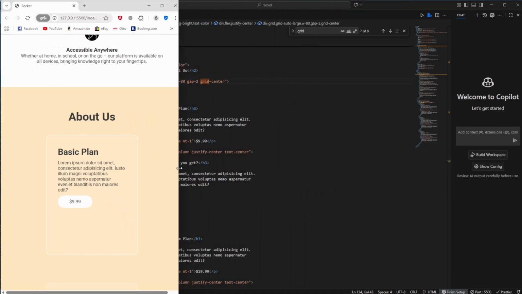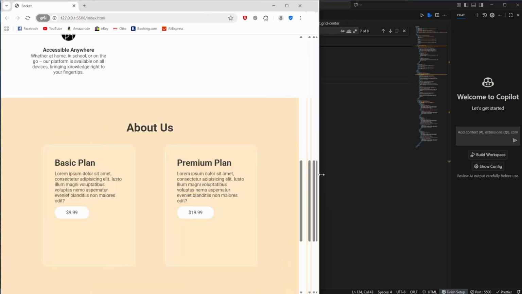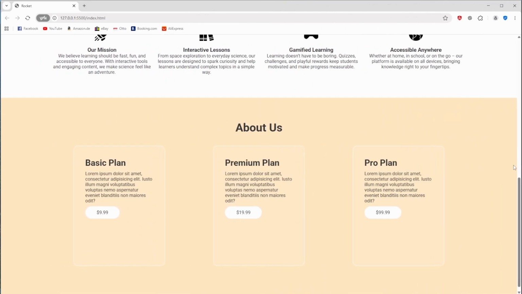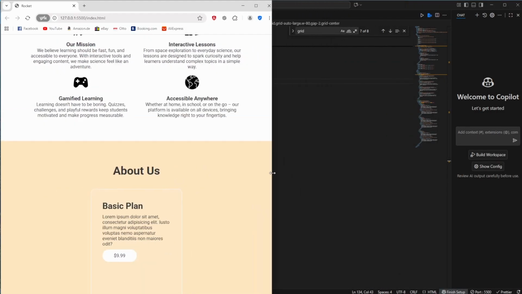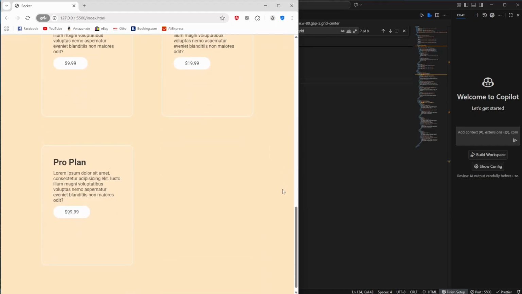But as you can see, now it's jumping into the next line pretty early, and this is exactly what we are basically looking for. So now we have this Pro plan, Premium plan, Basic plan, and it's also pretty responsive. So it works on every single device, as you can see.